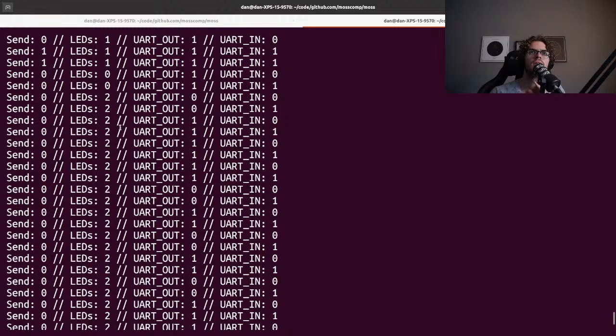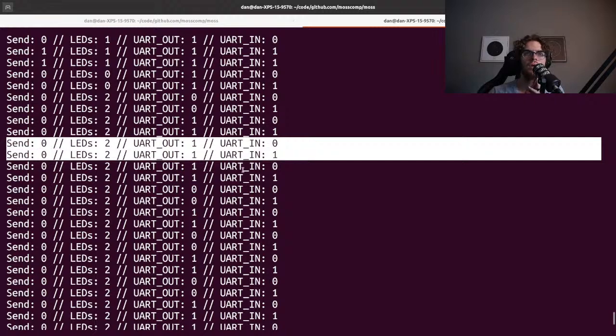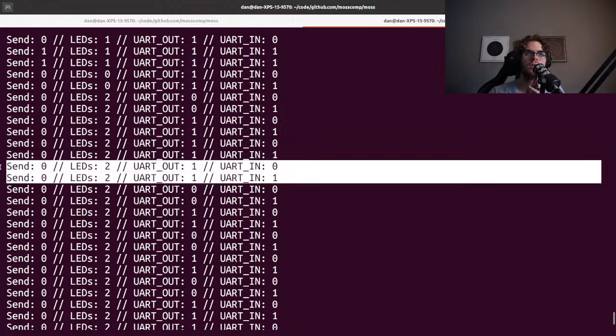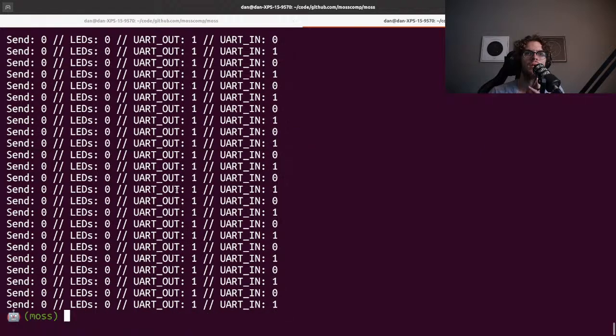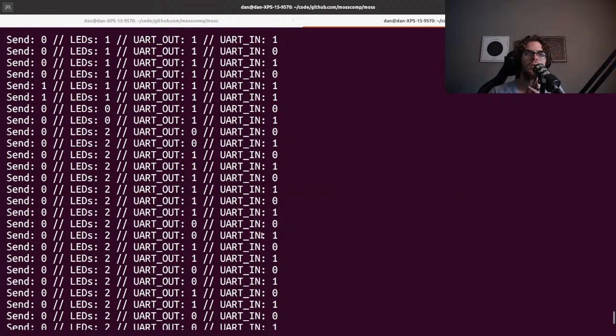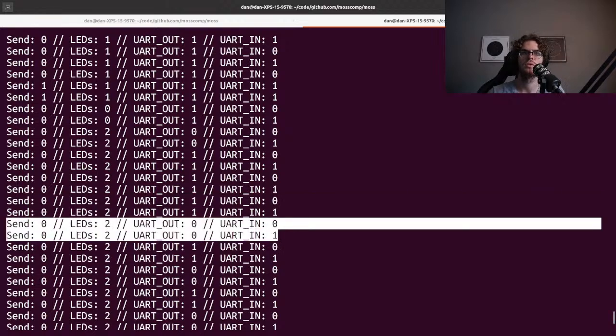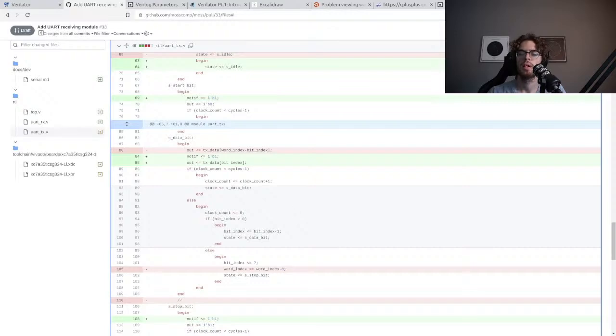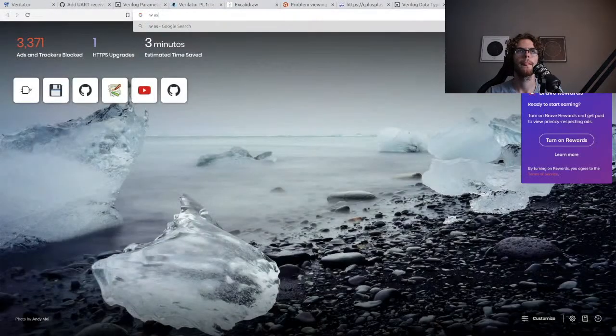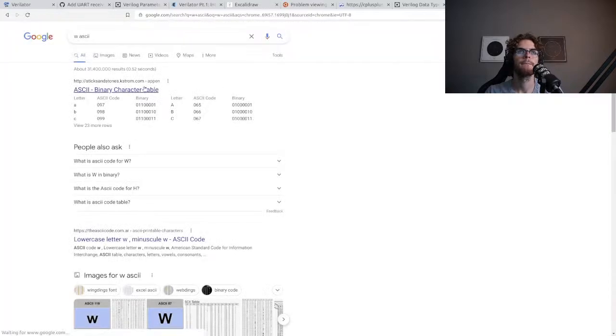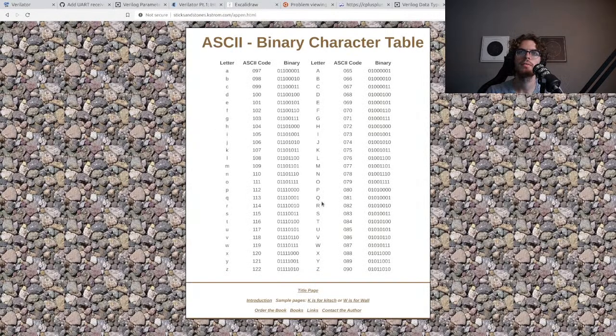And we really should be saying drive it low, and then our start bit, and then what are we saying? 1, 1, 1, 1, 0. Let's see what W is in ASCII. It's capital W. 0, 1, 0, 1.